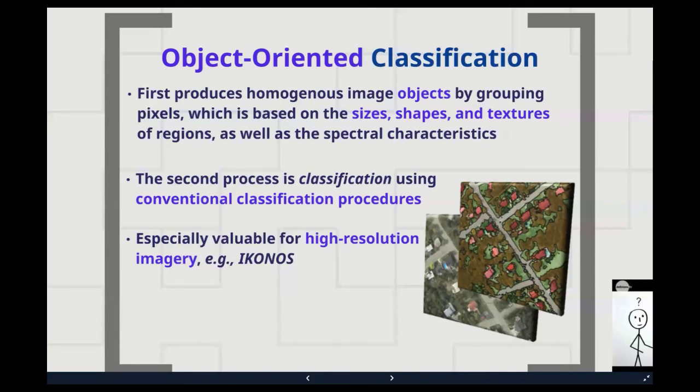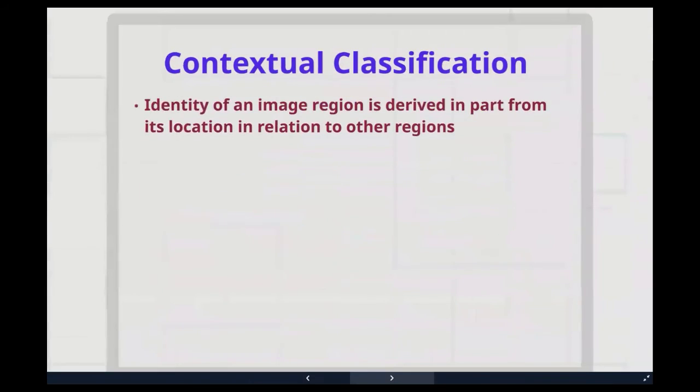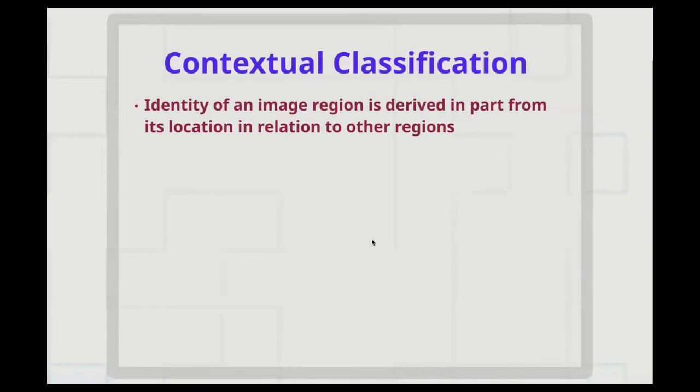The subpixel analysis allows you to identify information within a pixel. So we'll mention the idea, and I'll have a slide later on to show you what a subpixel analysis does. In addition to the object-oriented classification, there is another, easier to implement classification process called contextual classification.